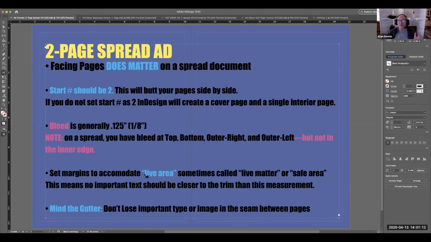If you're doing packaging, which I do a lot of, you've got tucks and folds, and you don't want something that legally has to appear on the side panel tucking and folding under to the bottom panel.